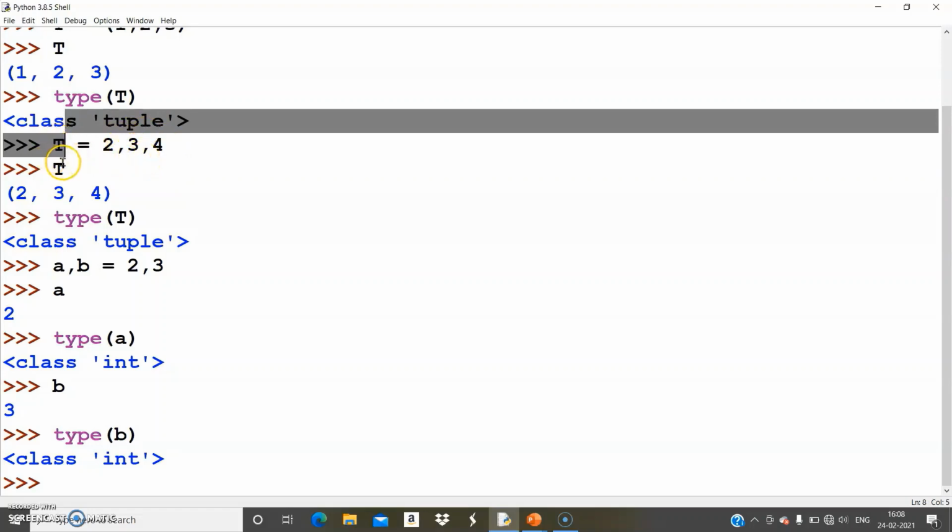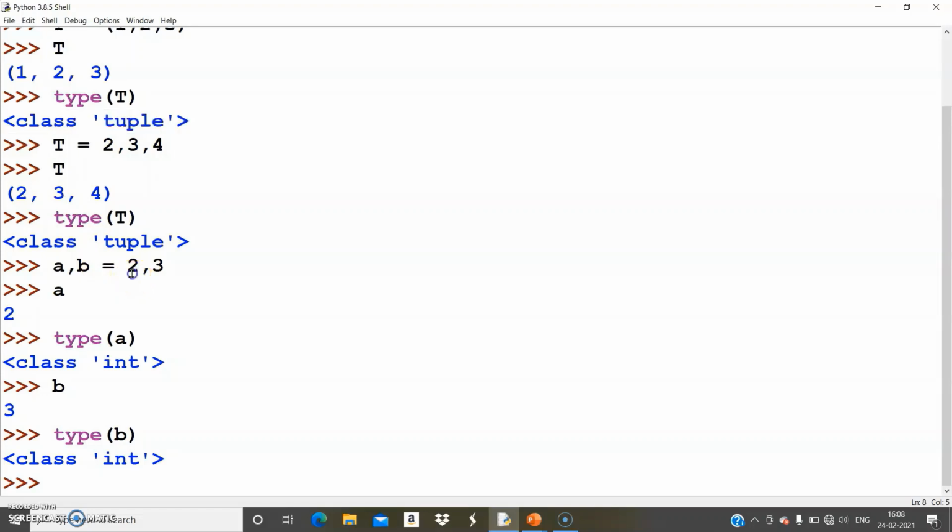So what kind of variable has t become? Tuple. But here there is a sequence of values, but in what am I assigning it? Within 2 variables, not a single variable. What is happening here? The corresponding values are assigned to what? To the corresponding variables. That means the first value will be assigned to the first variable, and the second value will be assigned to the second variable.